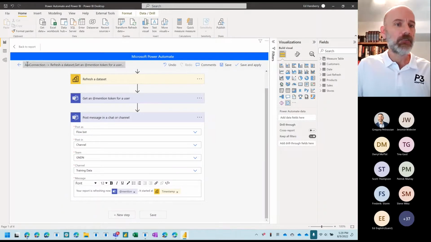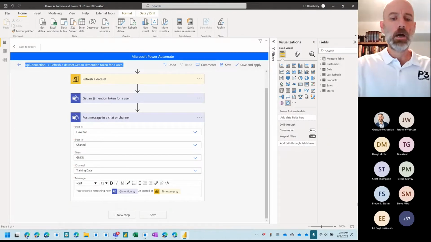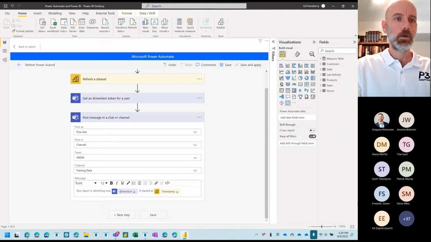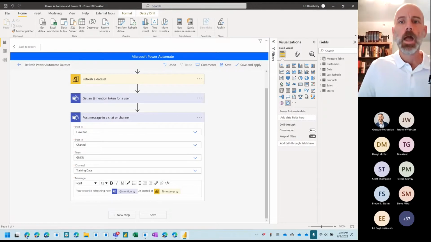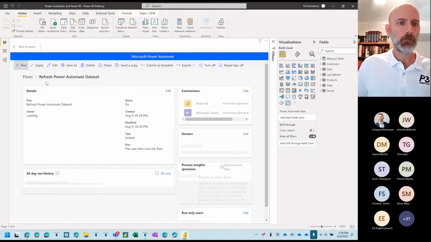So I have saved the flow. It has given me this horrible name. So I'm going to call it refresh power automate dataset. Okay. And then I hit save and apply. And it's saving. And then I go back.